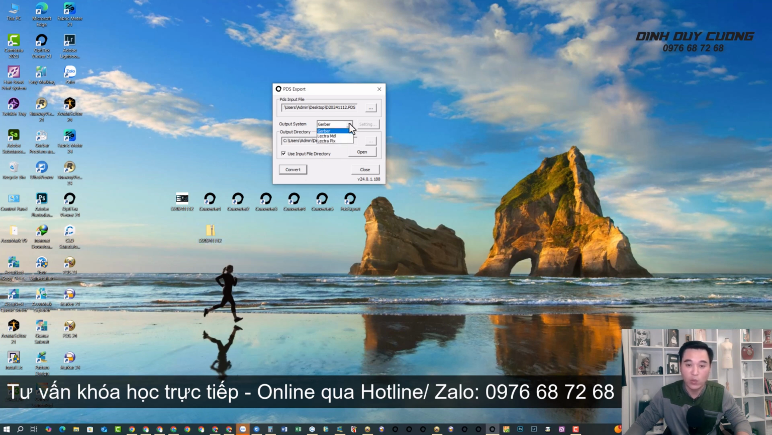If you want to convert this Optitex file to Lectra software, select Lectra MDL and then click Convert again. Immediately you will have the Lectra software file right here. You can send these two files to your partner. If your partner is using Gerber or Lectra, they can open the files right away.